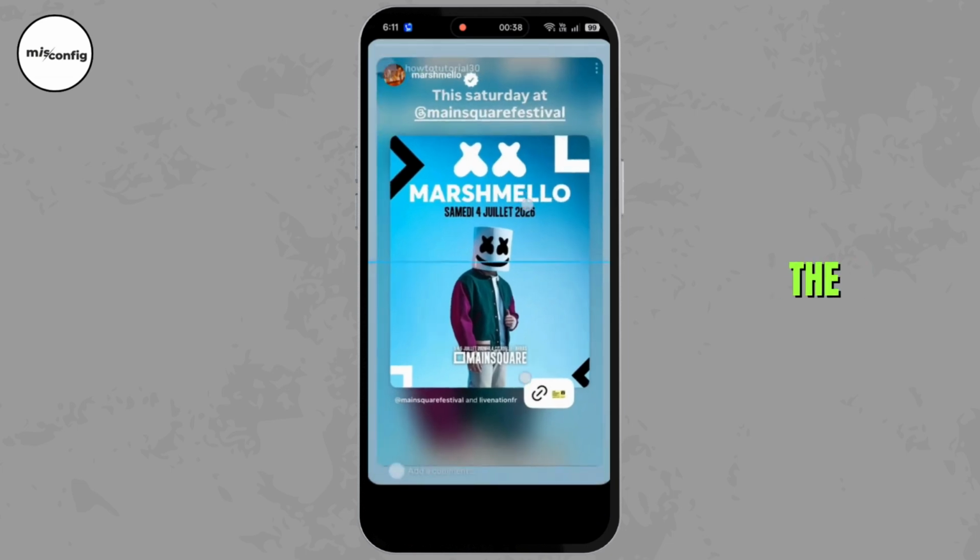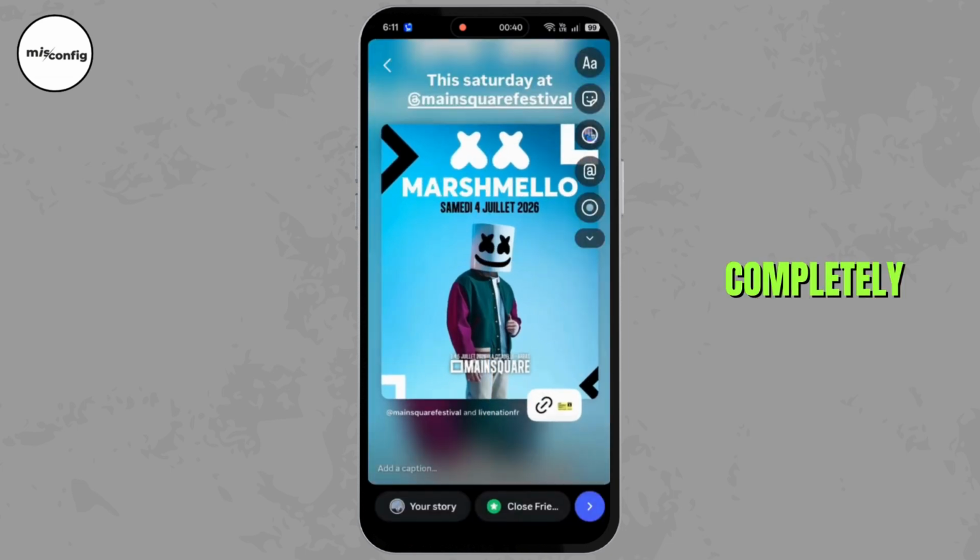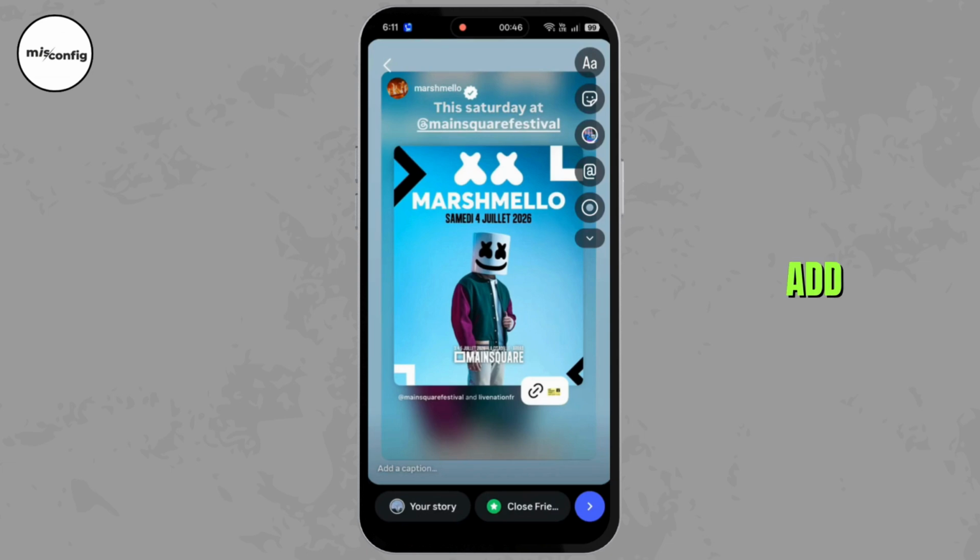Now you can adjust the size, you can tap on it to completely show it. You can add text, image, or you can tag somebody else. Then click on this arrow icon in blue.